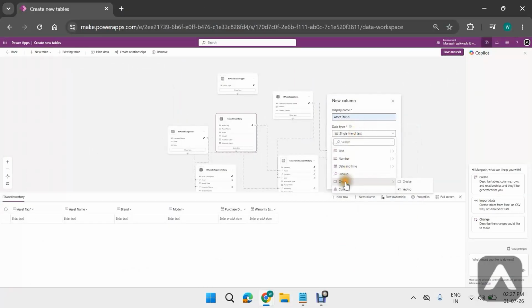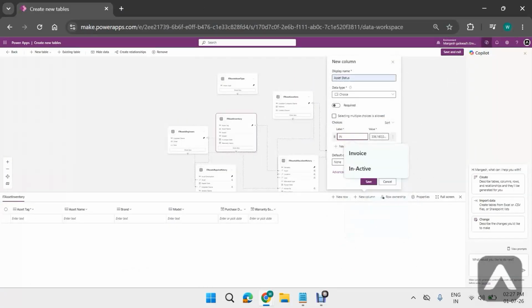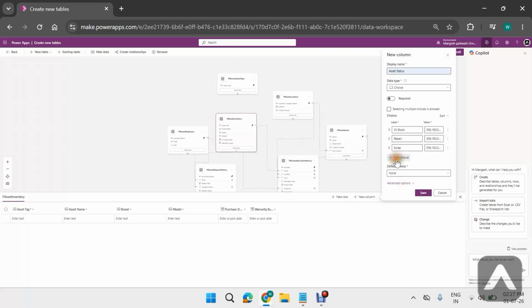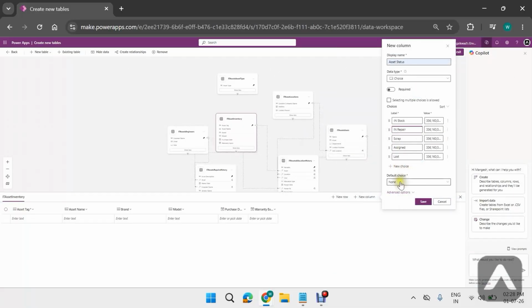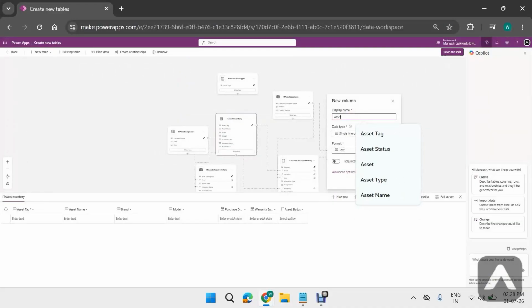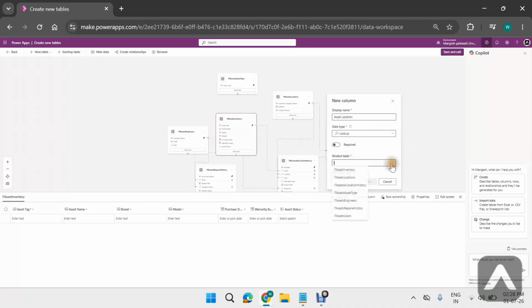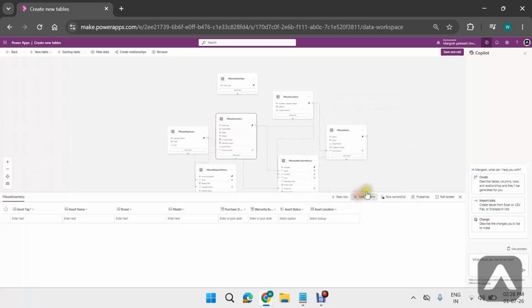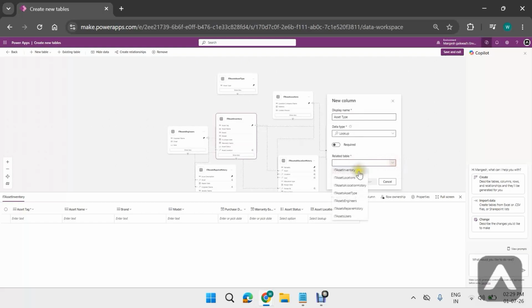Create an asset status column as a choice column with in stock, assigned, in repair, scrap and lost. Create an asset location column as a lookup connected to the IT asset location table. Create an asset type column as a lookup connected to the asset type table.